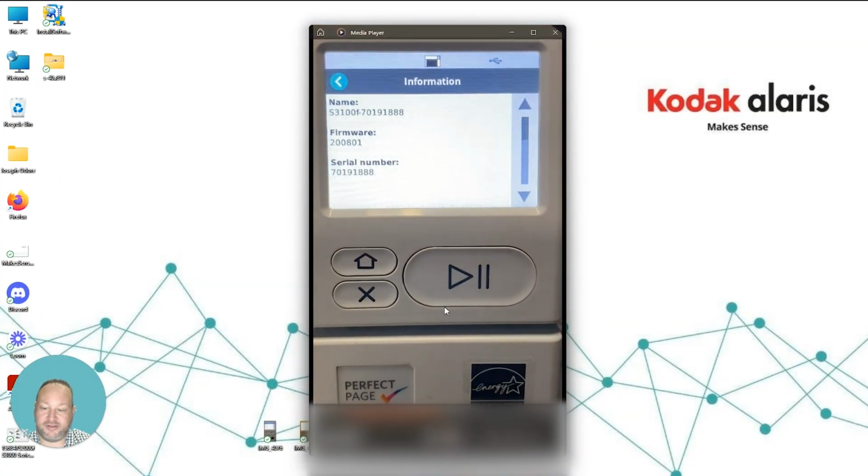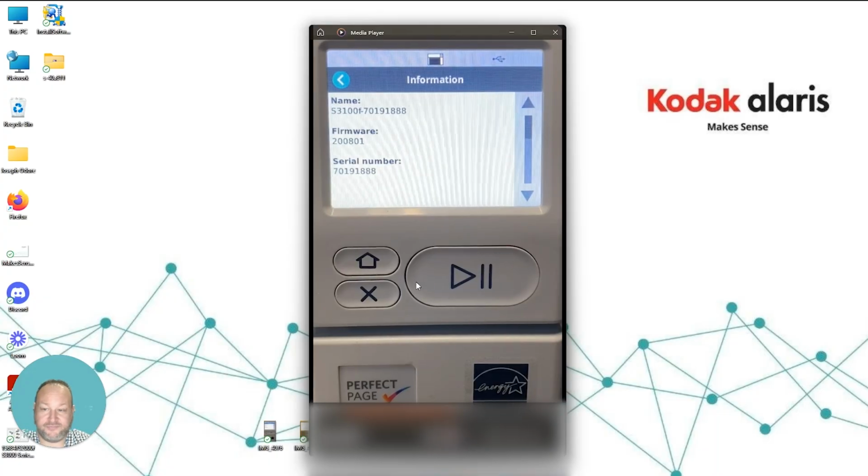and once you're in that area you will now see the scanner name, firmware, and serial number. Please make sure to record that firmware version to compare it against the latest version that's on the website.